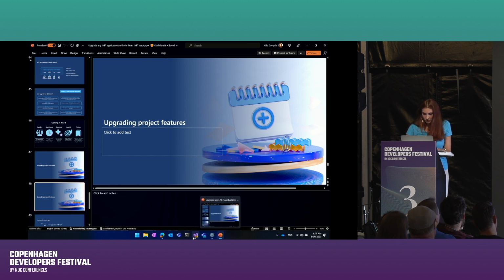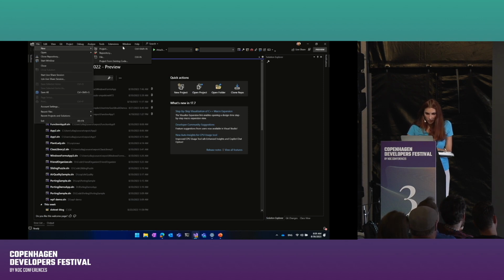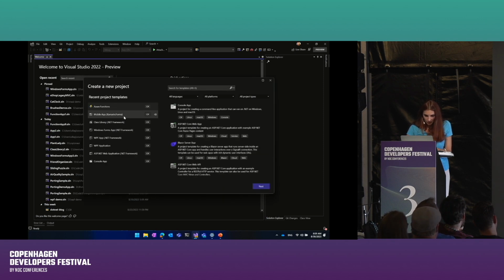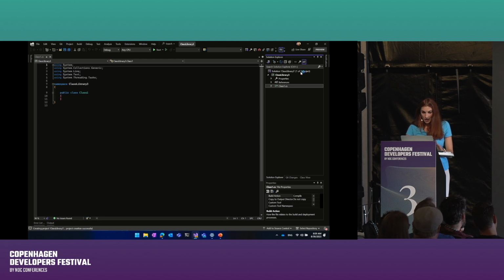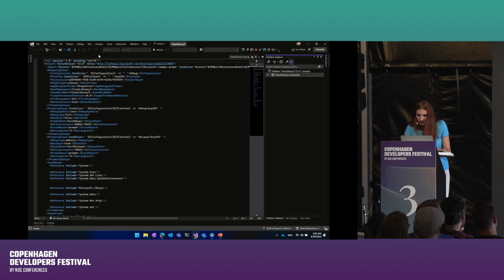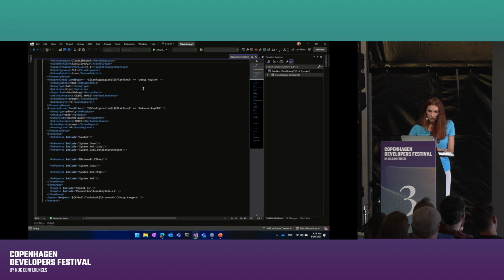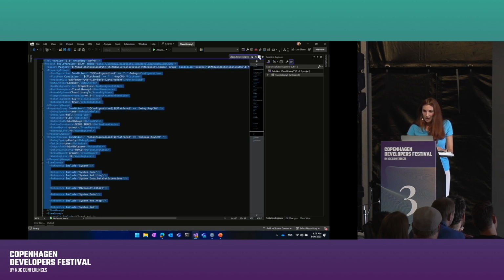I'm going to show you also how to upgrade some features of my project. For that, let me create a class library targeting .NET Framework. That is an empty class library. But if I look at the project file here, unload, you can see that's the project file of a completely empty, very basic class library. It's still lots and lots of text.